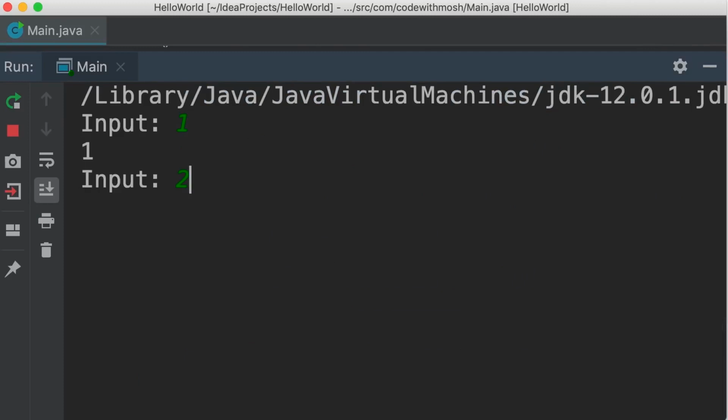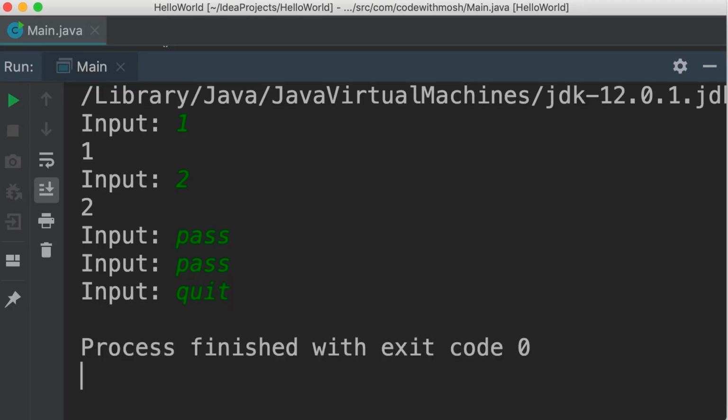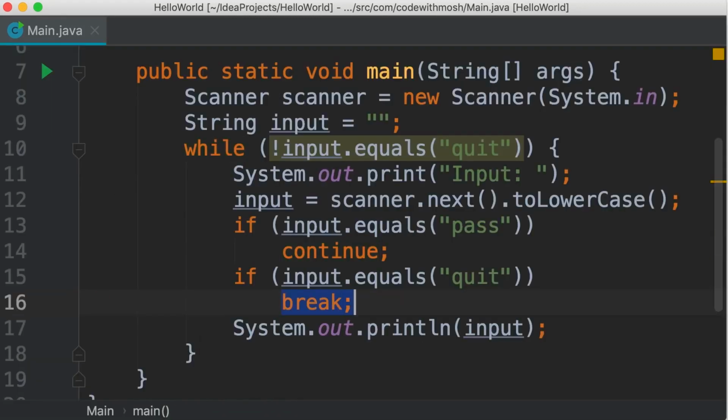So we type 1, 2, pass. It doesn't get echoed back. One more time, and finally quit. So to recap, the break statement terminates a loop, and the continue statement moves control to the beginning of a loop. Now, one last thing before we finish this tutorial. In this implementation, we don't really need this loop condition because the moment the user types quit, this break statement is going to kick in and terminate the loop.